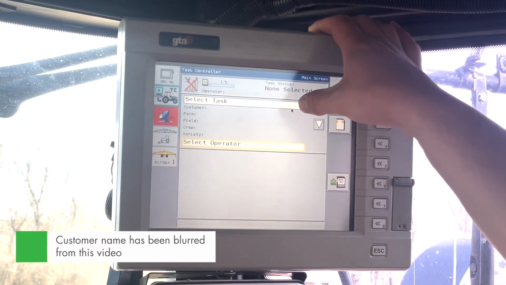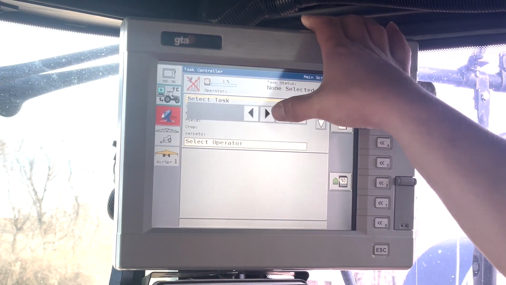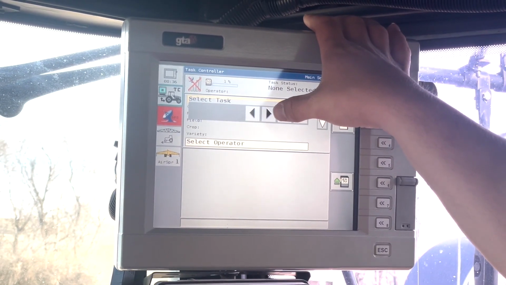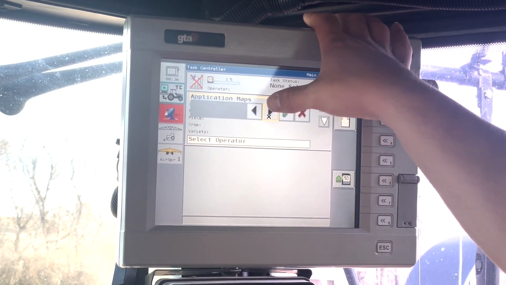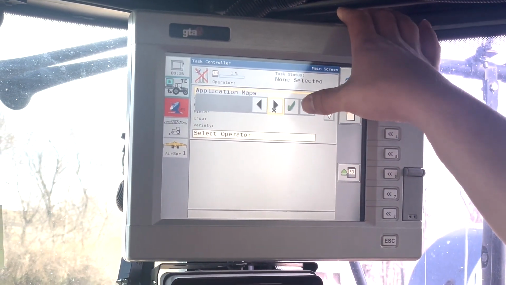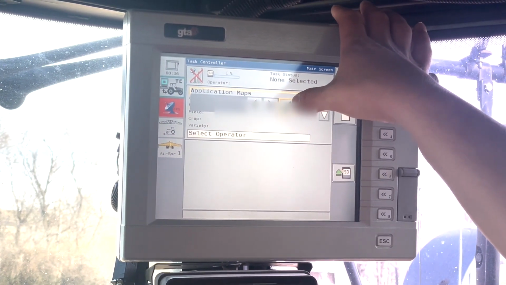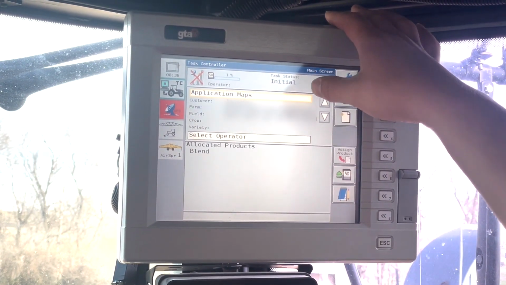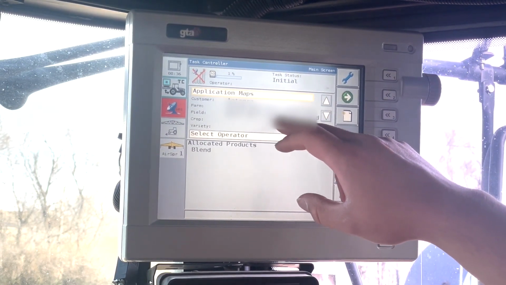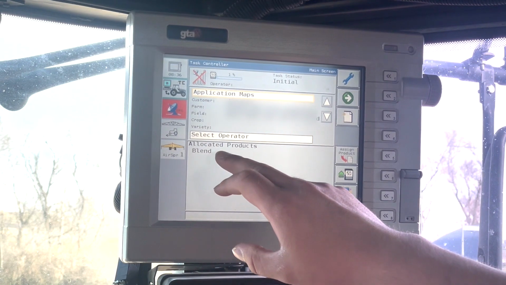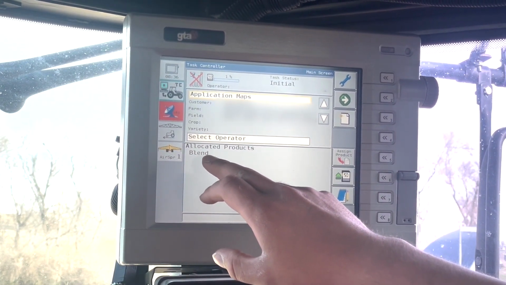We're going to select our task. We're going to use the left and right arrows to select the task. So I'm going to hit the right arrow. So it says application map. I'm going to hit the green check mark. And then we're going to populate our grower, farm, field, and our allocated products. In this case, for this field, the product is just a blend.